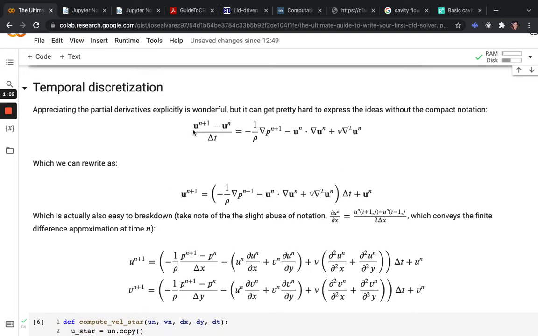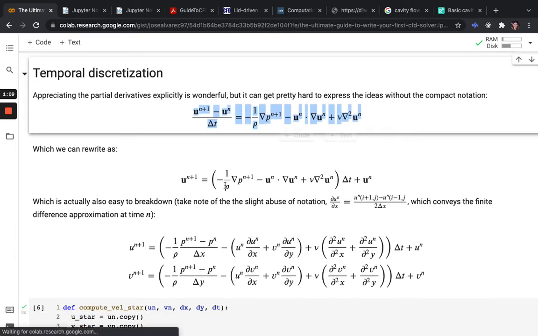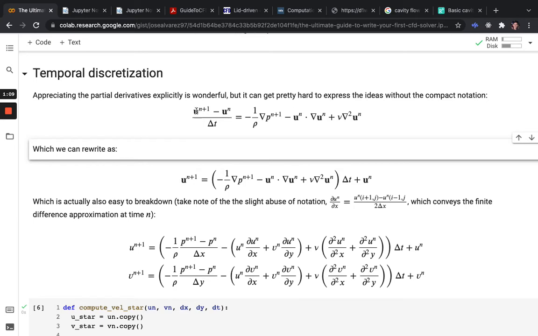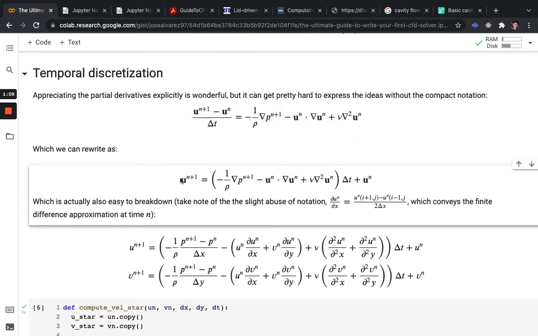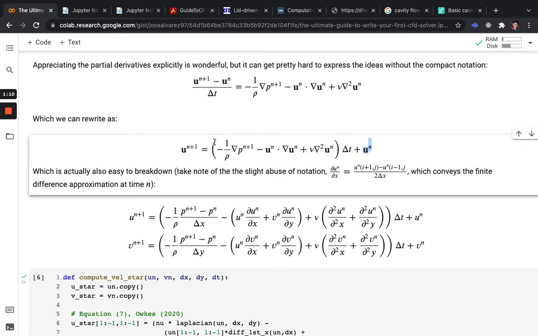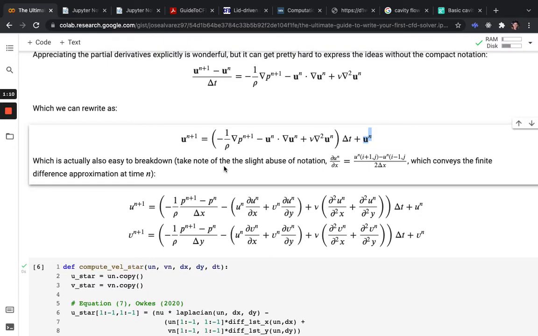From this guy, we can go to this guy. You know, the first time that I did this, I hesitated. I was like, can I do this? Yeah, you can. This is a valid formula. So if this guy is true, then this guy must be true, right? The next velocity is equal to this whole thing times dt, plus the velocity at the present. If you have this, you have everything you need.